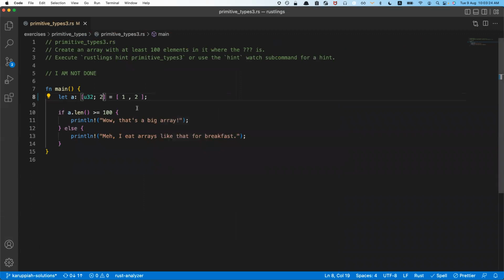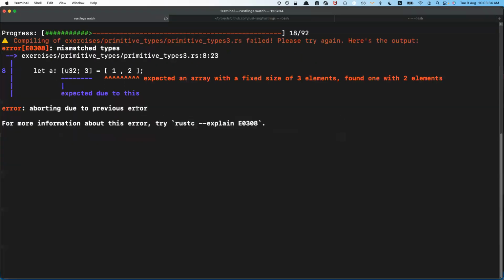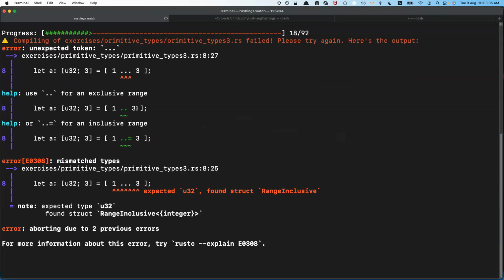So how do you give 100 elements? Say, can you give 3 and say 1 dot dot dot 3? Can you do that? Unexpected token dot dot dot. Okay, use dot dot for an exclusive range or dot dot equals for an inclusive range.